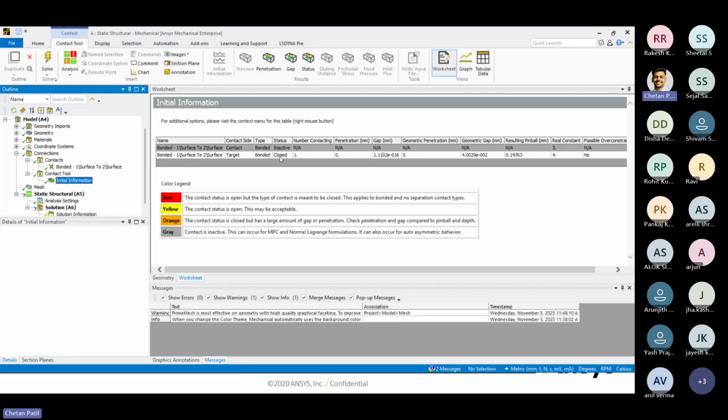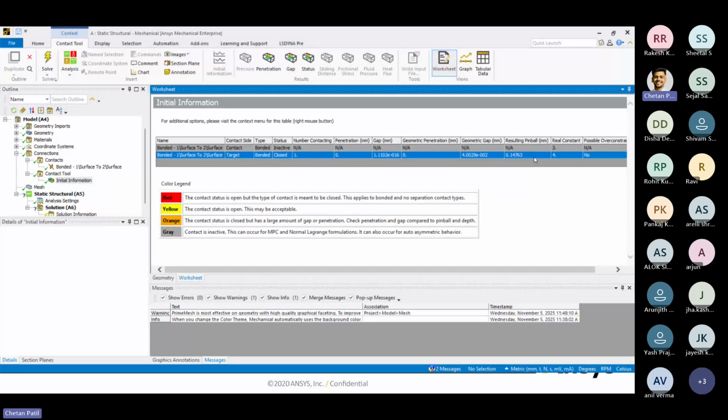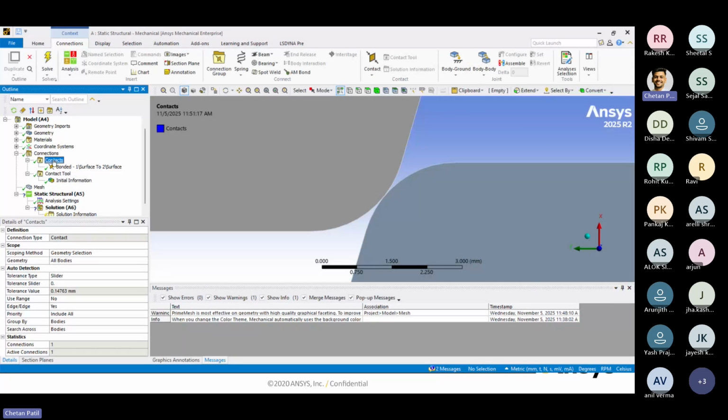So basically this is the irregularity that has been shown over here. As of now, it is not showing you any kind of irregularity. None of the contacts is highlighted in red color. The reason behind it is this pinball region that has been created. And this pinball region is created because of this automatic contact region, that is this tolerance value.